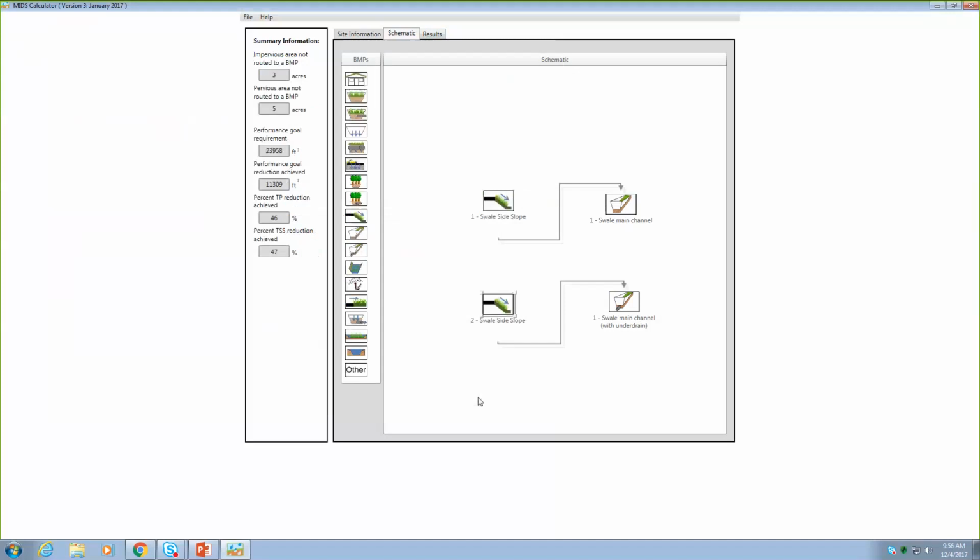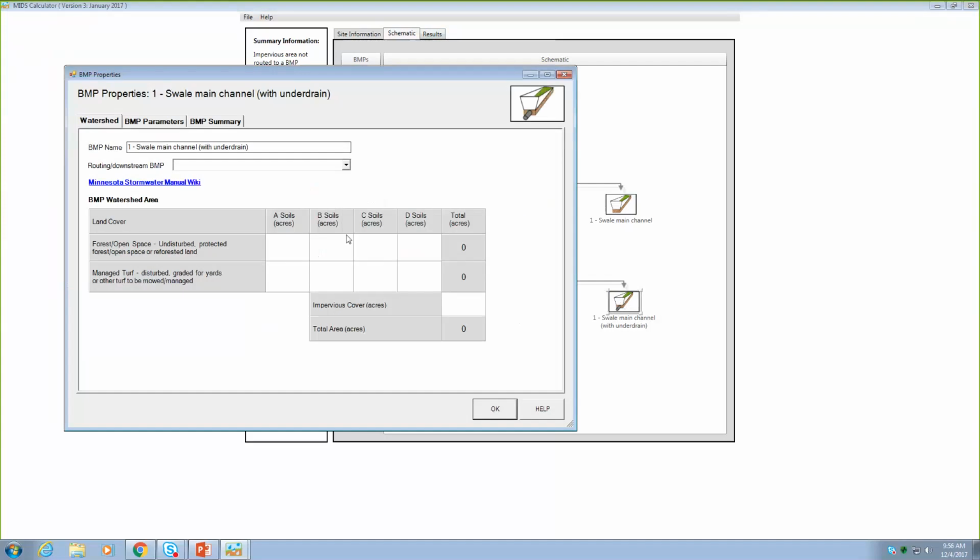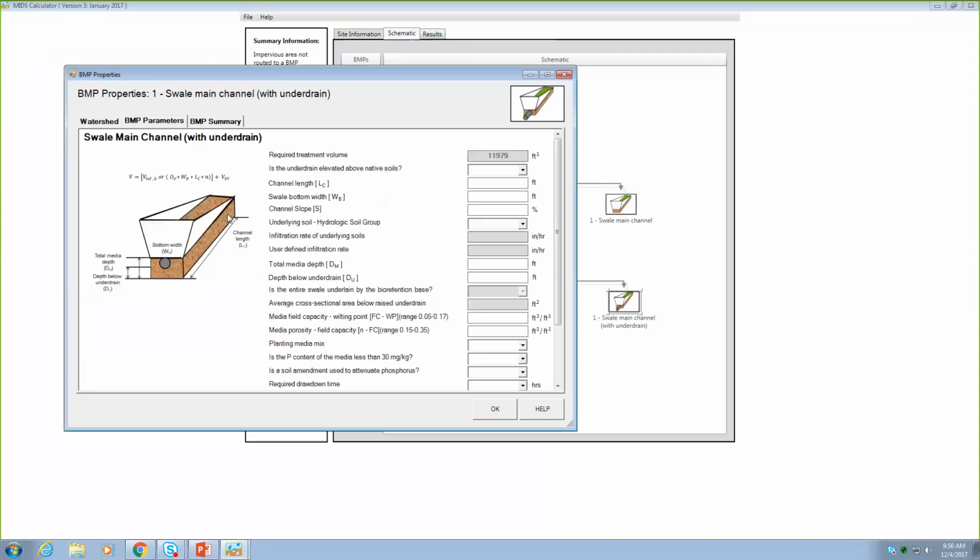And you'll see that this BMP now is routed to the swale main channel. I'll double click on the main channel. Again, don't enter any acreage. All of the acreage is being routed to the side slope first, and from there into the main channel. We're going to have a raised underdrain in the system. So I'll click yes here. And the channel length again, the same as before, 2,640 feet. A bottom width of 4 feet. A channel slope of 2%.